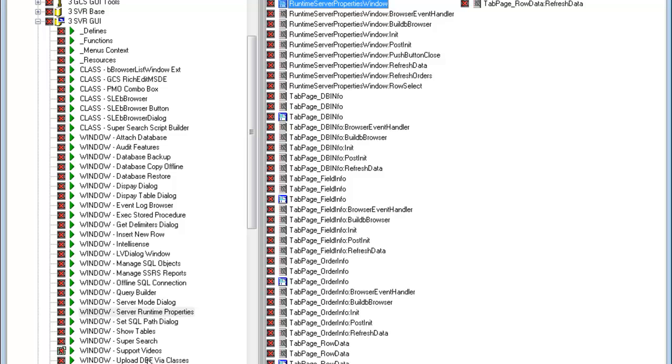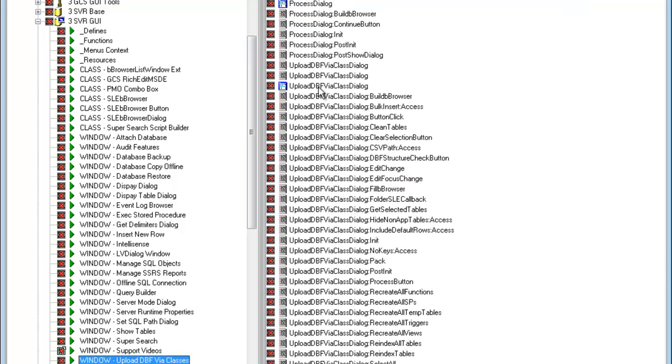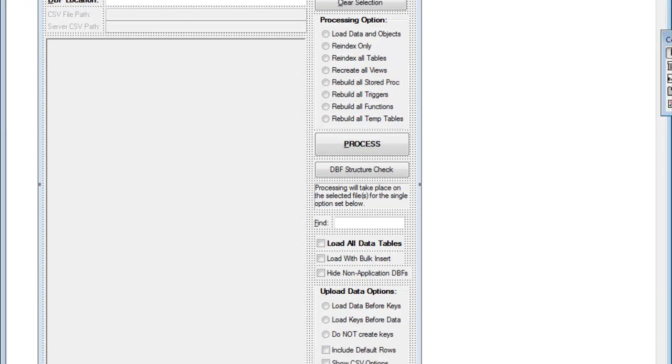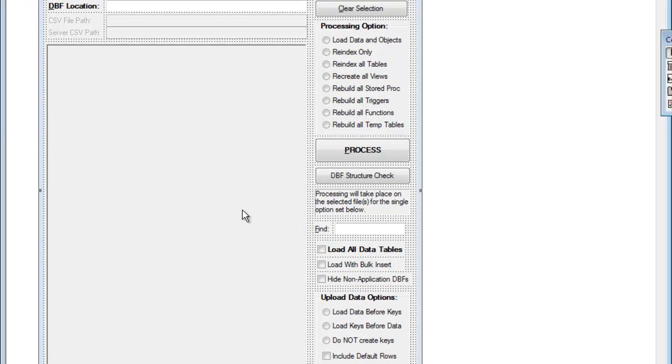Show table, super search, upload DBF classes. This is another very important one that you'll use. This is a GUI that allows you to upload DBFs into SQL Server. It has a range of options such as creating triggers and indexes. You can do it with bulk insert or not. Bulk insert is very fast. This will load hundreds of megabytes in seconds. If you don't use bulk insert, it will do a row by row insert, which could be very slow.